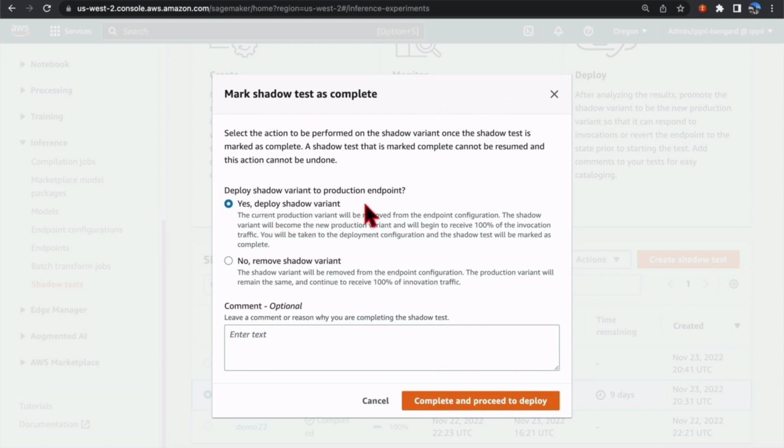We can either deploy the shadow variant into production, and what happens here is the shadow variant will become the production variant, and the previous production variant will be deleted and removed. Or if our shadow variant tells us that the performance is not as good as the production variant, we can just say, well, no, I want to remove the shadow variant, and then you are no longer charged. The production variant will stay, and the shadow variant will be deleted. And click Confirm, and that's the end of the demo.